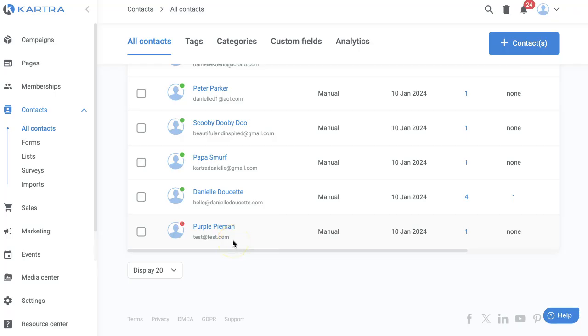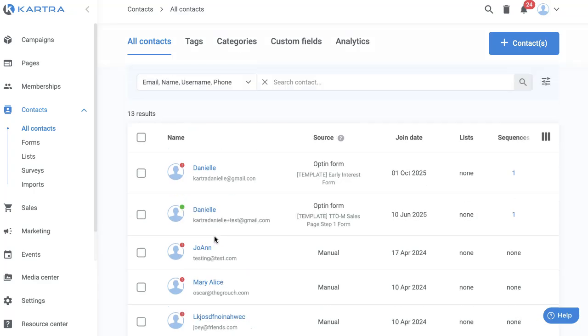Now, even if your early contacts, so you can see that Purple Pie Man was the first contact added into this account. If Purple Pie Man was to make a purchase or opt into something new, his name does not get moved up to the top. He still stays in the order in which he was added to my contact list.